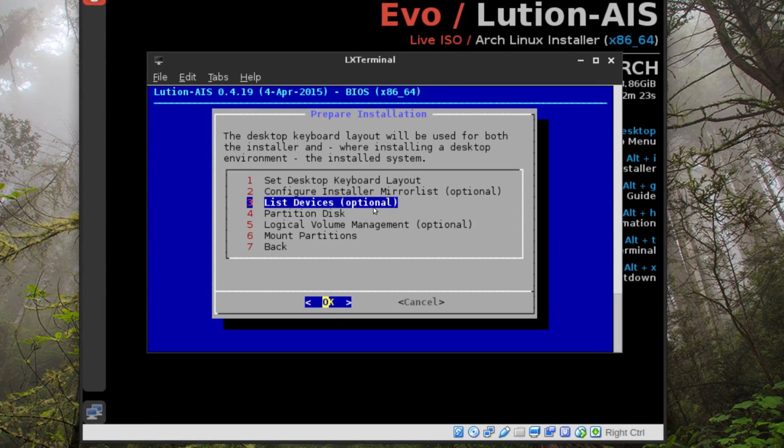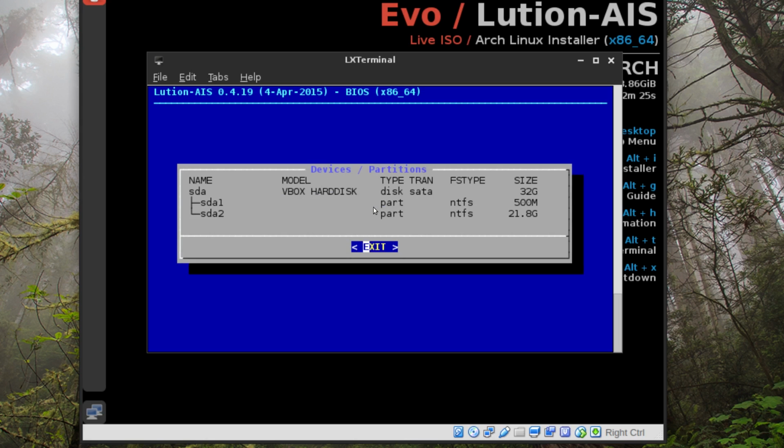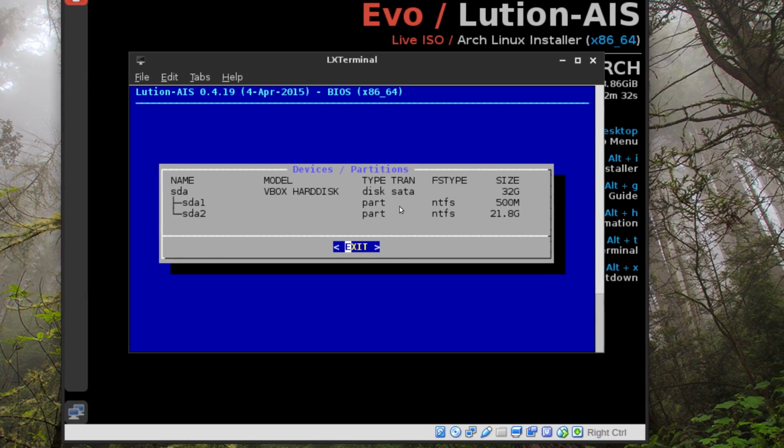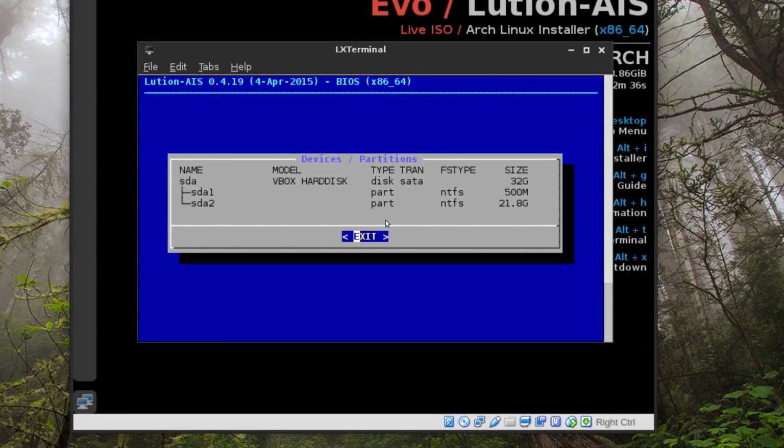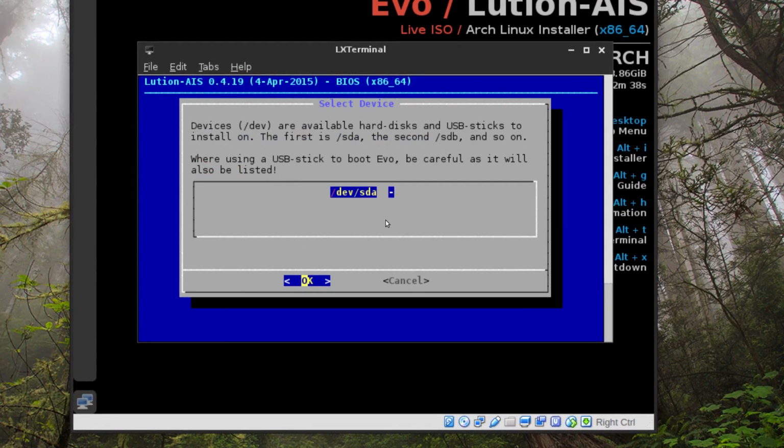List devices, that's showing you what's on here. And SDA1 and SDA2, they're both Windows, NTFS, the system reserved, and Windows itself. So you exit out of there, and then partition disk, device SDA, it's the only hard drive.